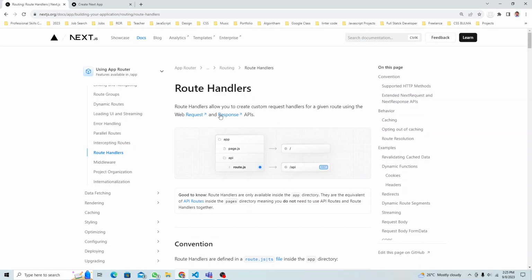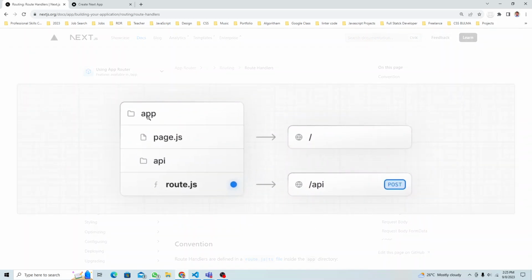So what it's saying is, in your app directory, you create a folder called API, and then you add the file route.js. In this route you can have any method, POST or GET, PUT, DELETE, all that. I think there is HEAD and one more something.